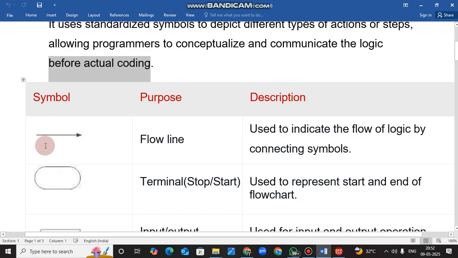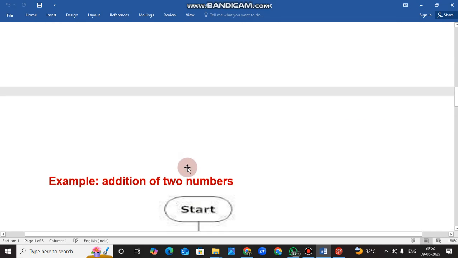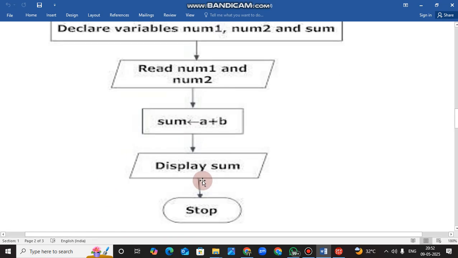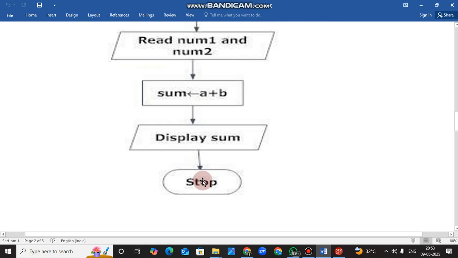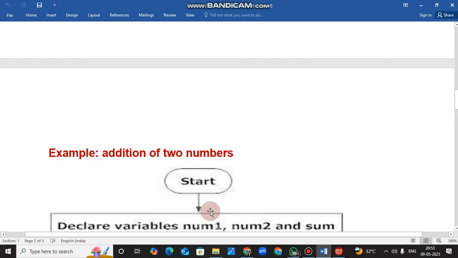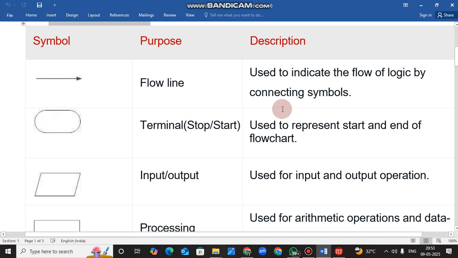The first symbol is the arrow, nothing but a flow line, used to indicate the flow of logic by connecting symbols. These are the connection between one step and another step, because a flowchart is a symbolic representation of a sequence of steps to provide a solution for the given problem. Before writing the code, we usually write the flowchart. The flow line connects the output of one step to the input of another step.